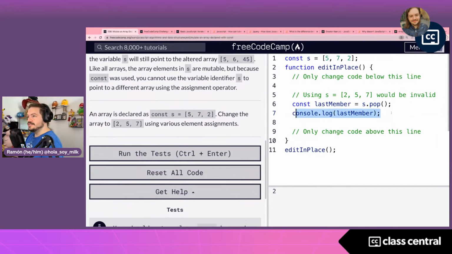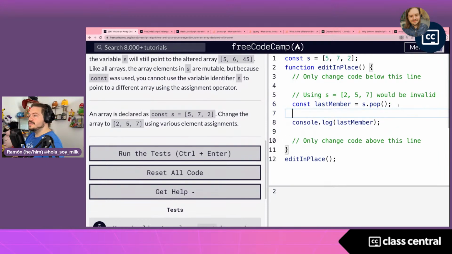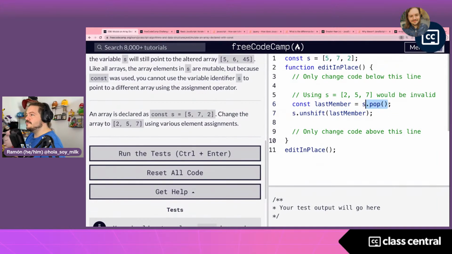And we can do that with unshift. So that would be s.unshift last member. See that again? 2, 5, and 7. So what did we do? We popped out the final member of the array, and then we unshifted it, that is, put it at the beginning of the array. So we took that 2 out and put it at the beginning. We're modifying our array, but notice we're not reassigning s. That's how we can keep that const.